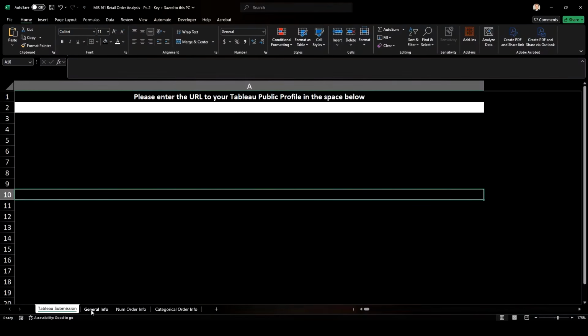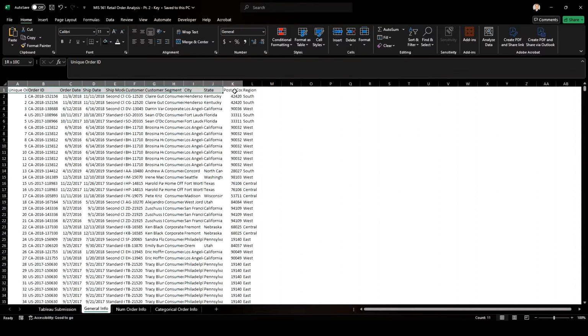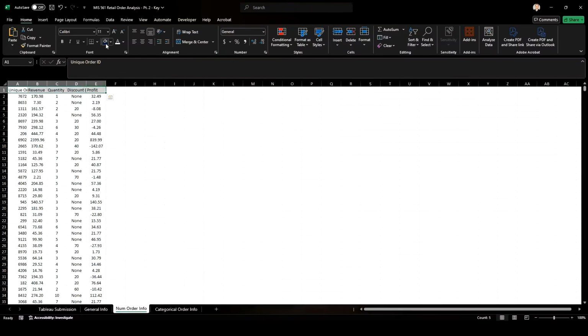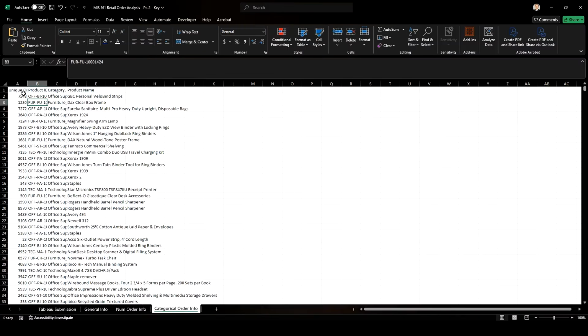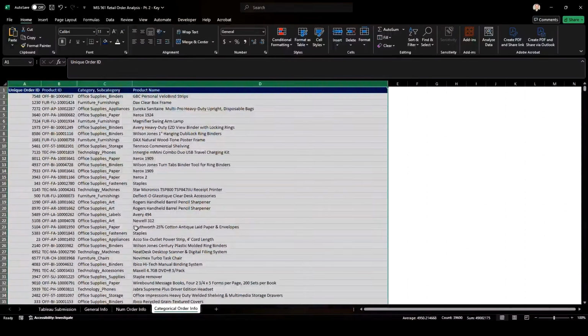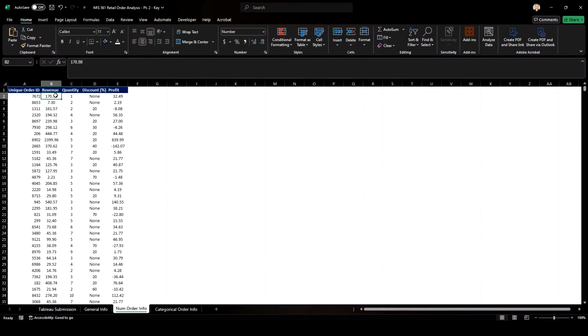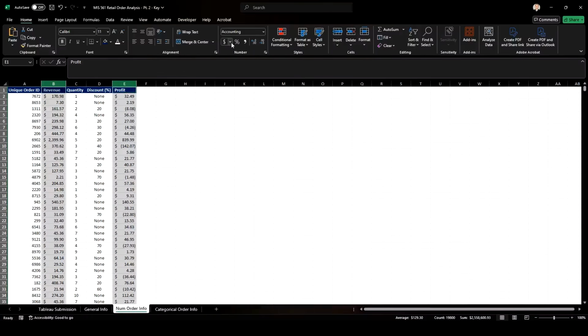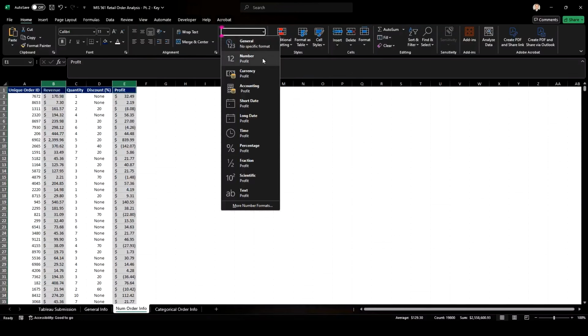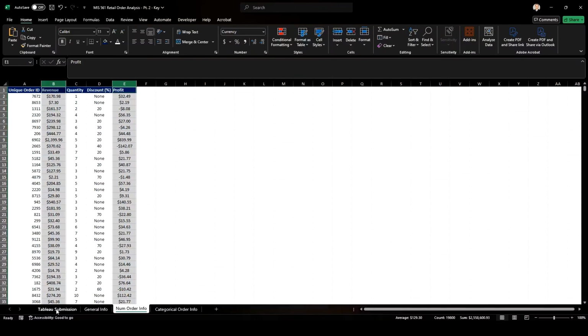This should be relatively comfortable. I'm going to do my standard cleaning. You can do your own, whatever you want to do. This is just my normal practice. Something like this, make sure everything fits nicely. Anything that I think should be a currency, I may select while holding the control button. I don't like accounting because I don't like the negatives like that, so I would do number currency. Again, personal preference.